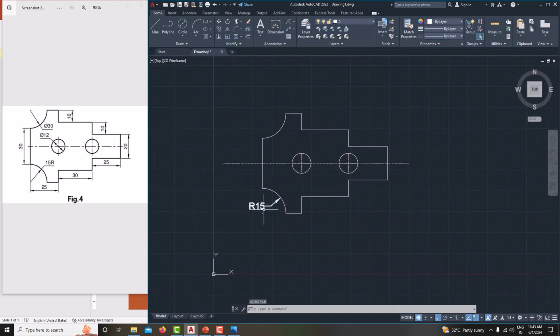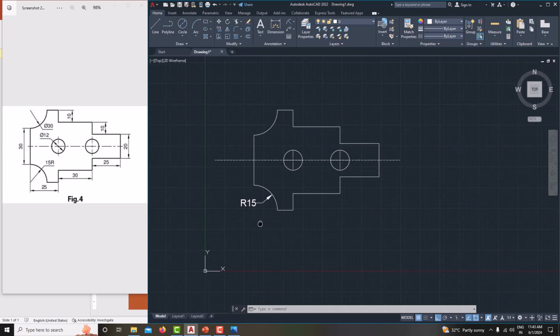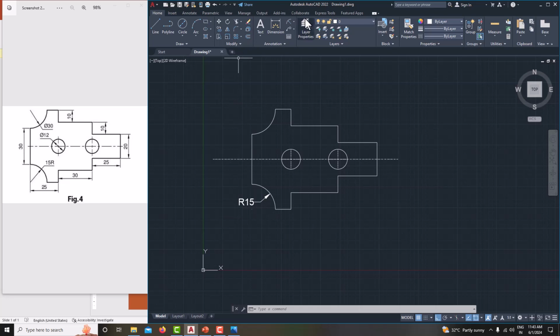Now see, the dimension has come. This 4 is the size of the value. If you specify 5 or 6, then the size will be bigger. The dimension should not be so big, so we need to write an appropriate size. Then we'll start with the linear dimension.